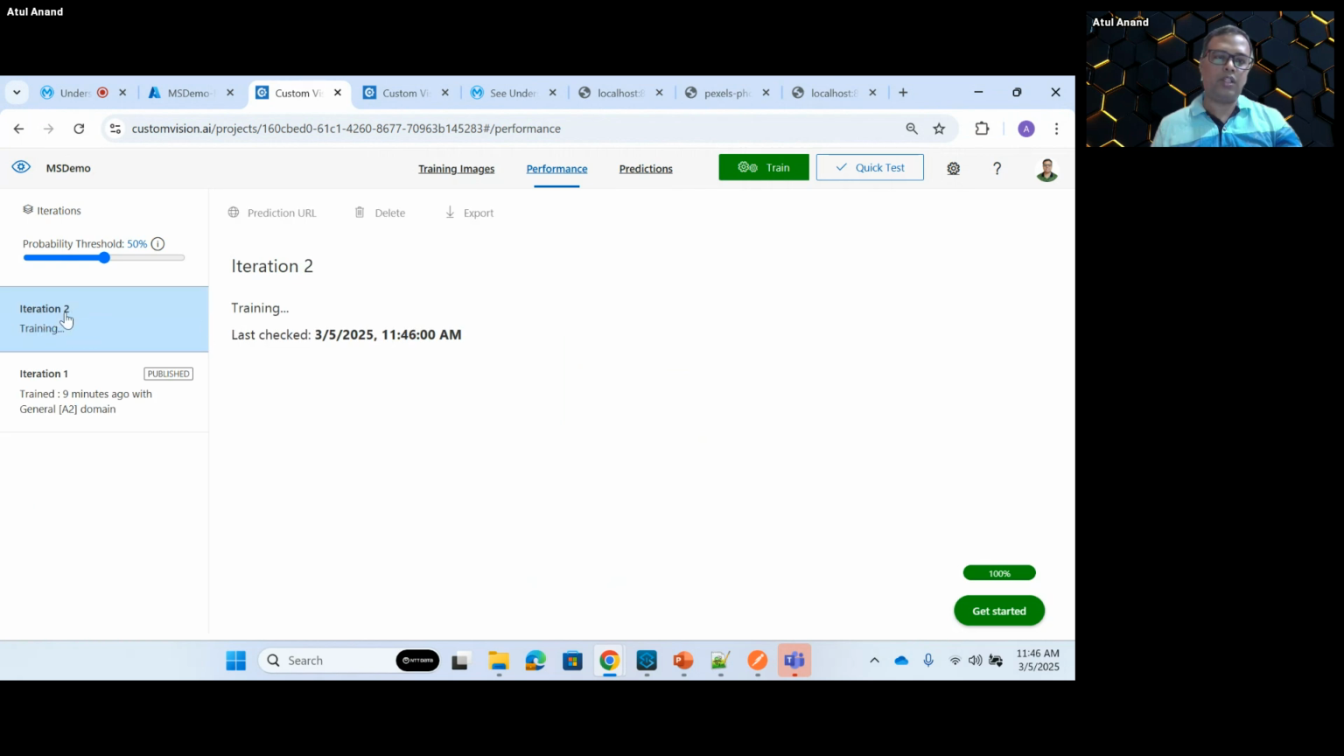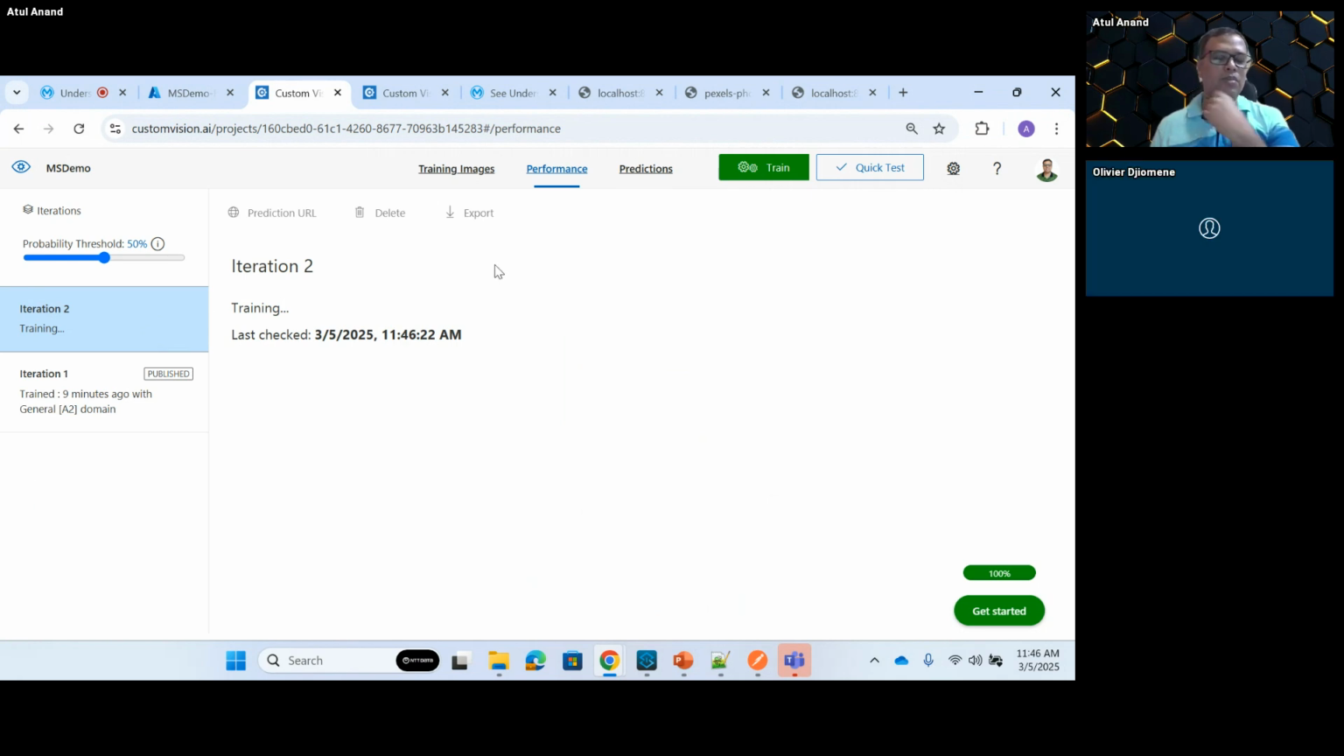So you see iteration two. In the same way you will test it out. It will give you a new iteration URL, and that is what you can use in your model. That is what I wanted to demonstrate today. Any questions? Hope you learned something new and it was some value add to you.